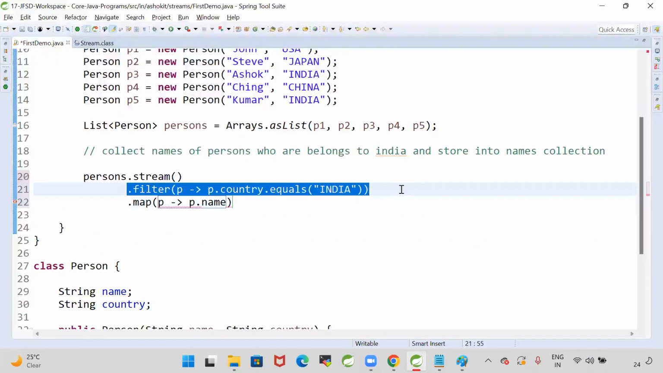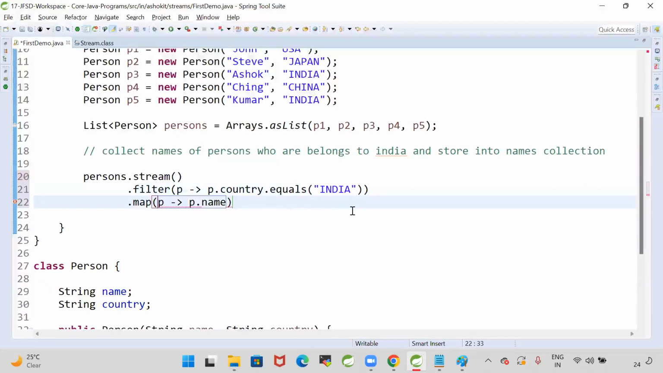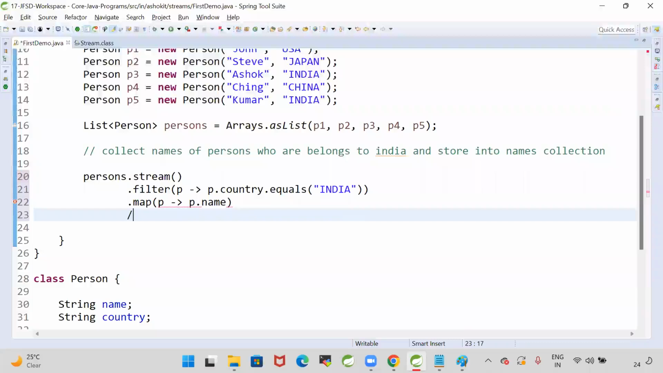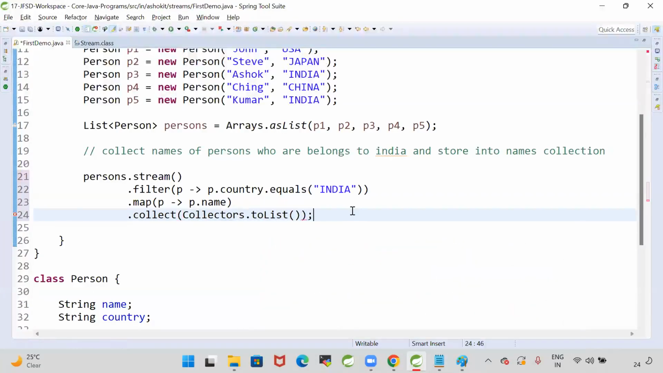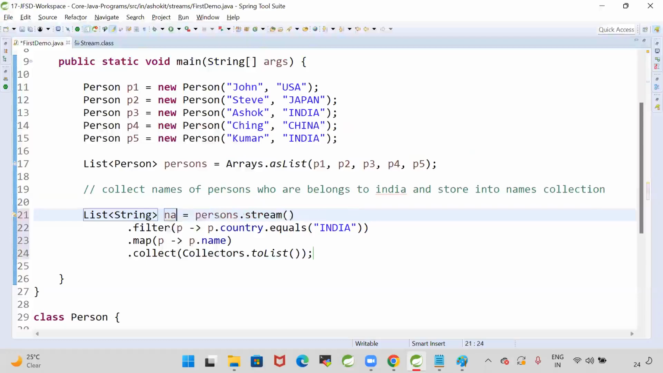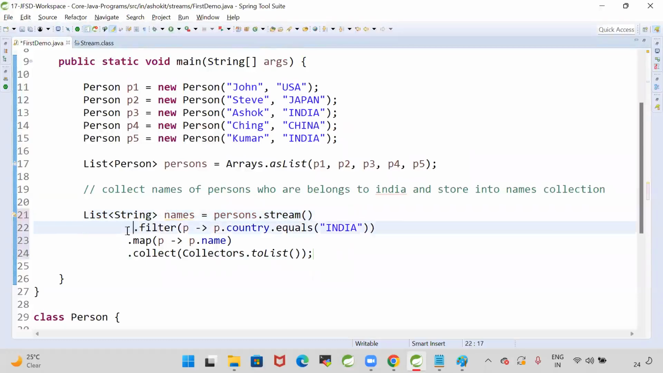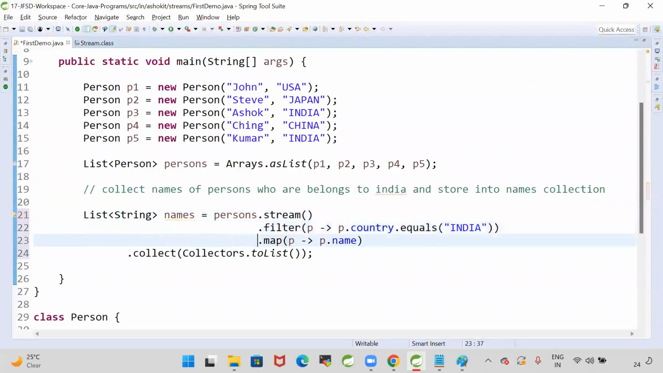So filter will give you all the persons who belong to India. From the Indian persons, I just want to collect the names only. map(p -> p.name), then collect, Collectors.toList(). It will give me all the names. This is the logic for this.